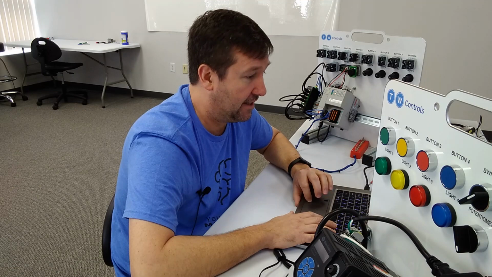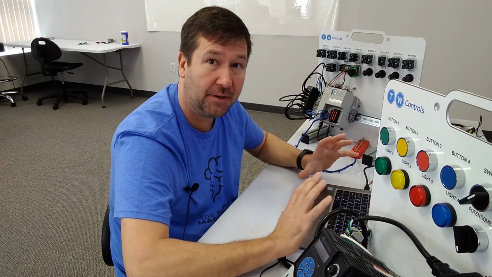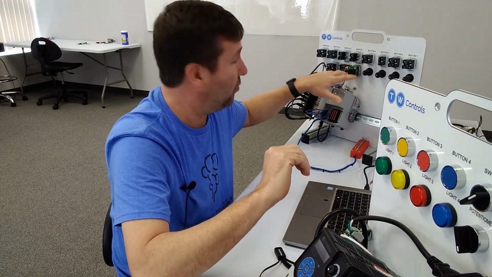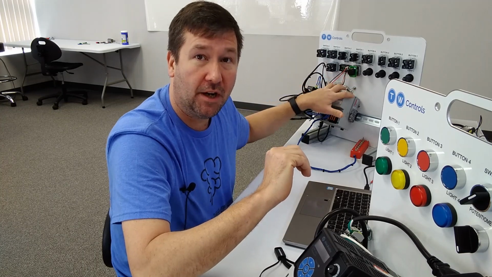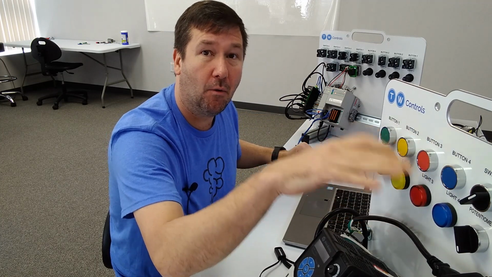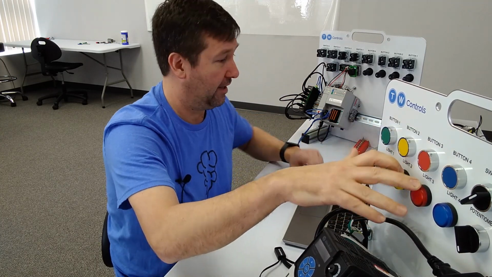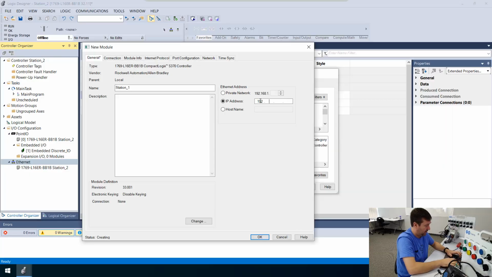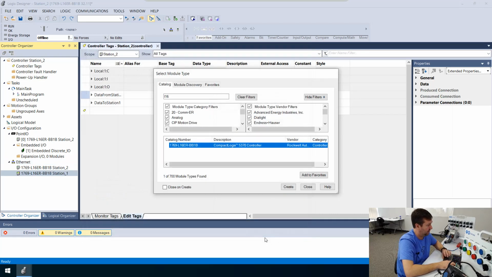Now we're going to need Station 1's IP address. And here's where knowing the IP addresses and having the IP addresses organized becomes very important. Because this one is 192.168.1.111. This one is 192.168.1.121. So since I'm looking for Station 1's IP address, it's going to be 192.168.1.111. I'll hit OK, and I can close that out.